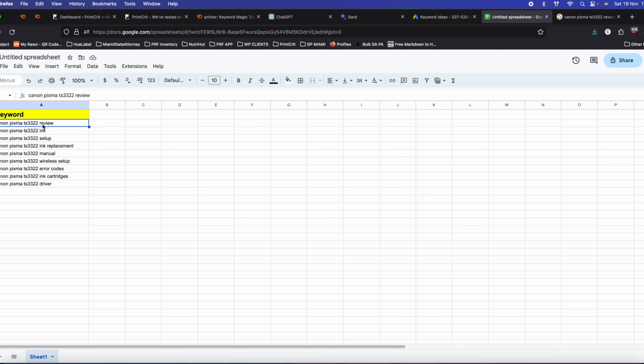So if someone is searching Canon Pixma XYZ model review, that means they want to get an idea of this printer before buying it, right? And if someone is searching setup, that means they have already purchased it, right? So we have a list of keywords, and out of them you have to find your main keyword, right? You have this main topic, any topic you have to find out, and then you link all of these websites to each other. We'll talk about why we link these websites, but yes, you have to find a main keyword.